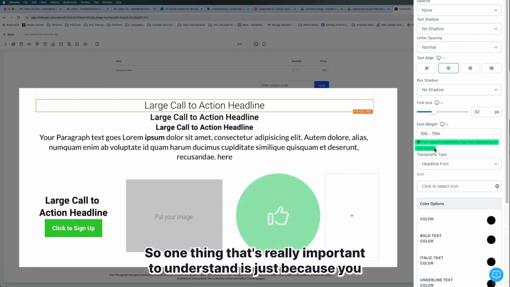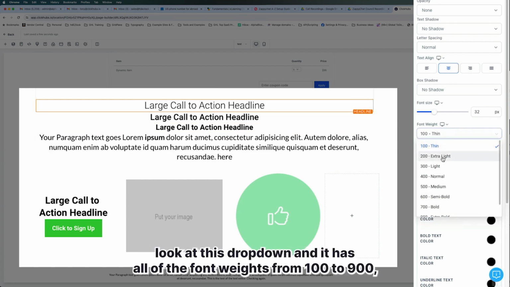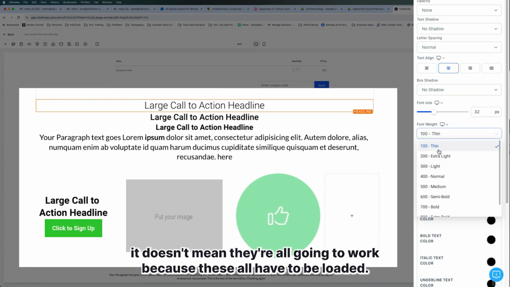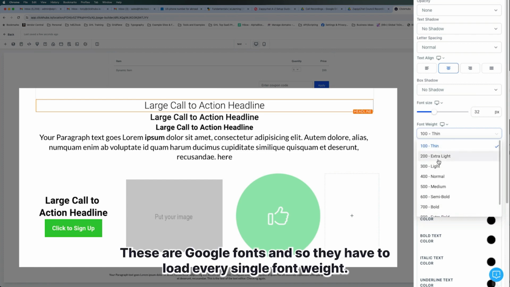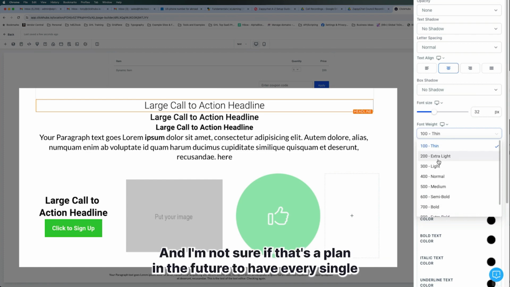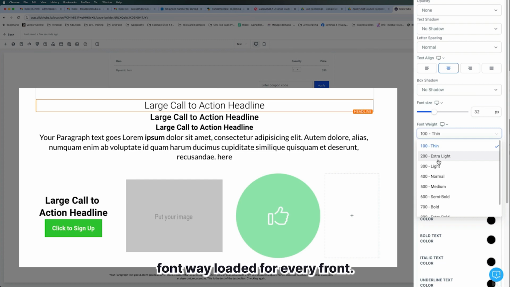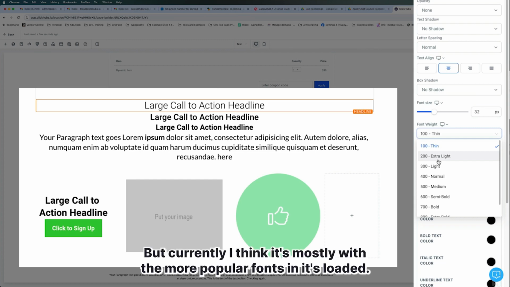One thing that's really important to understand is, just because you look at this drop down and it has all of the font weights from 100 to 900, it doesn't mean they're all going to work, because these all have to be loaded. These are Google fonts, and so they have to load every single font weight. And I'm not sure if there's a plan in the future to have every single font weight loaded for every font, but currently I think it's mostly with the more popular fonts that it's loaded.